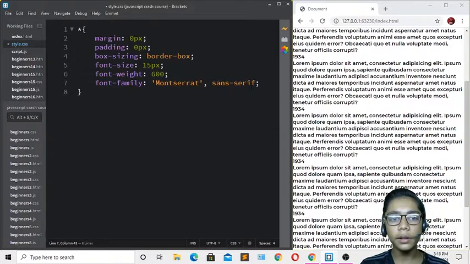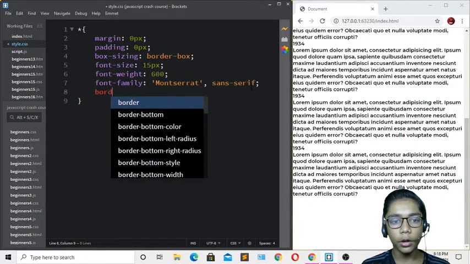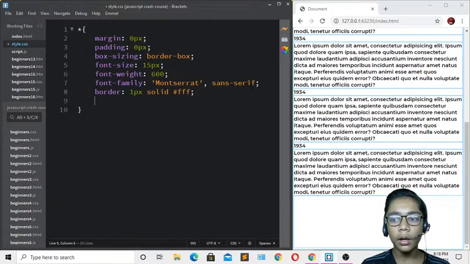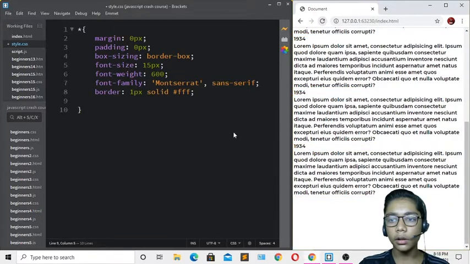So I will just do one thing. I will be coming over here and defining border, which should be 1 pixel solid white. So I'll be writing white over here. Now when you've defined that, come over here and press refresh.